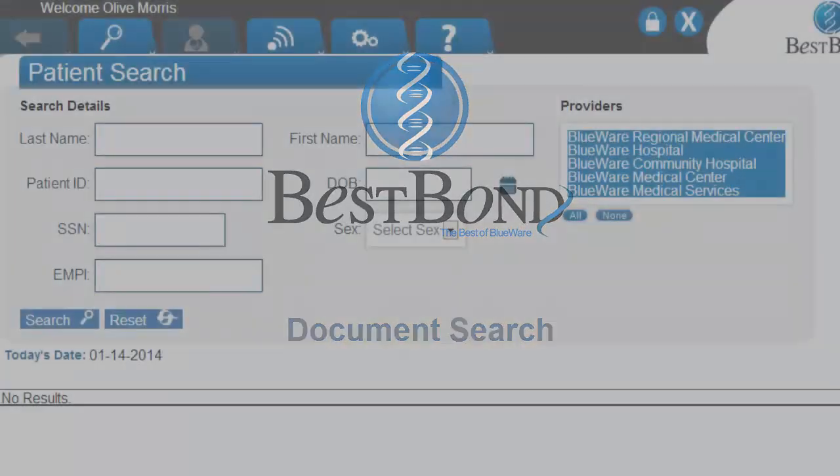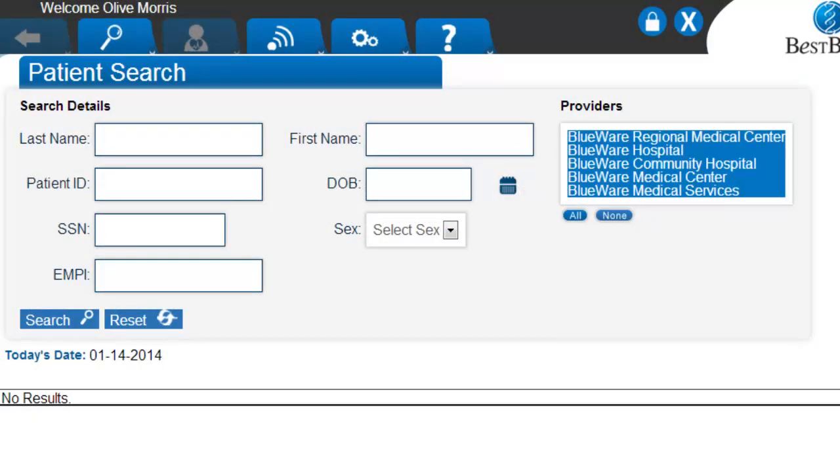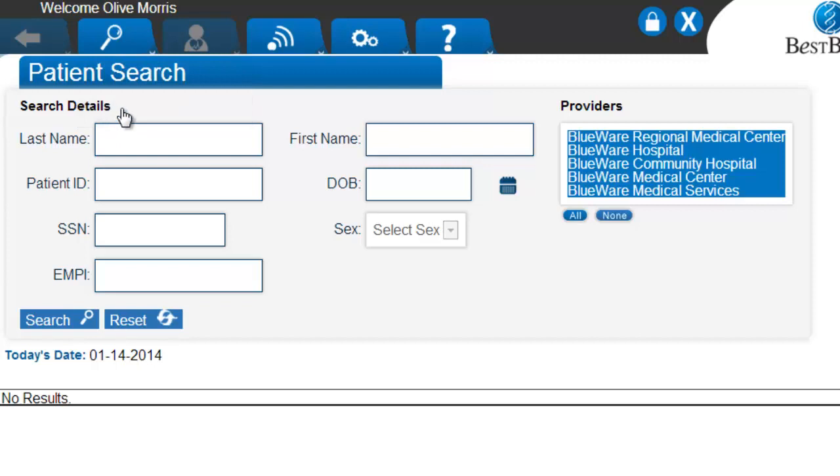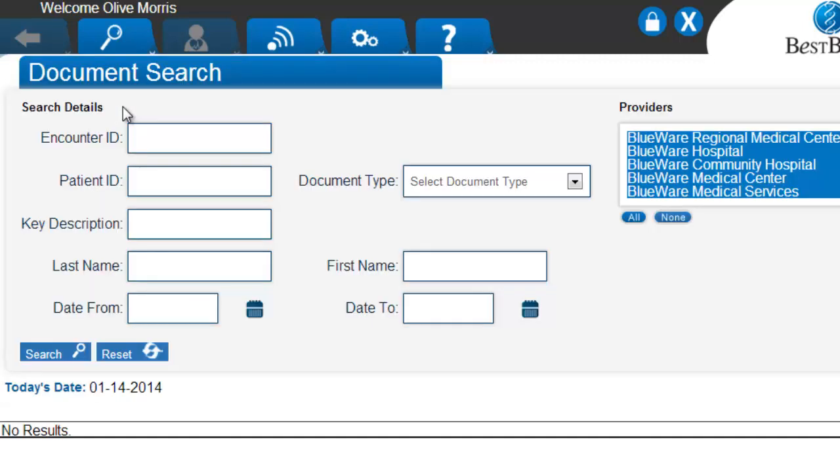You will find document search to be very similar to both patient search and encounter search. So by now, you'll be a BestBond search expert. In order to get to the document search screen, you first must go to the search menu in the navigation pane and select Document Search. You can get to Document Search from any screen within BestBond.